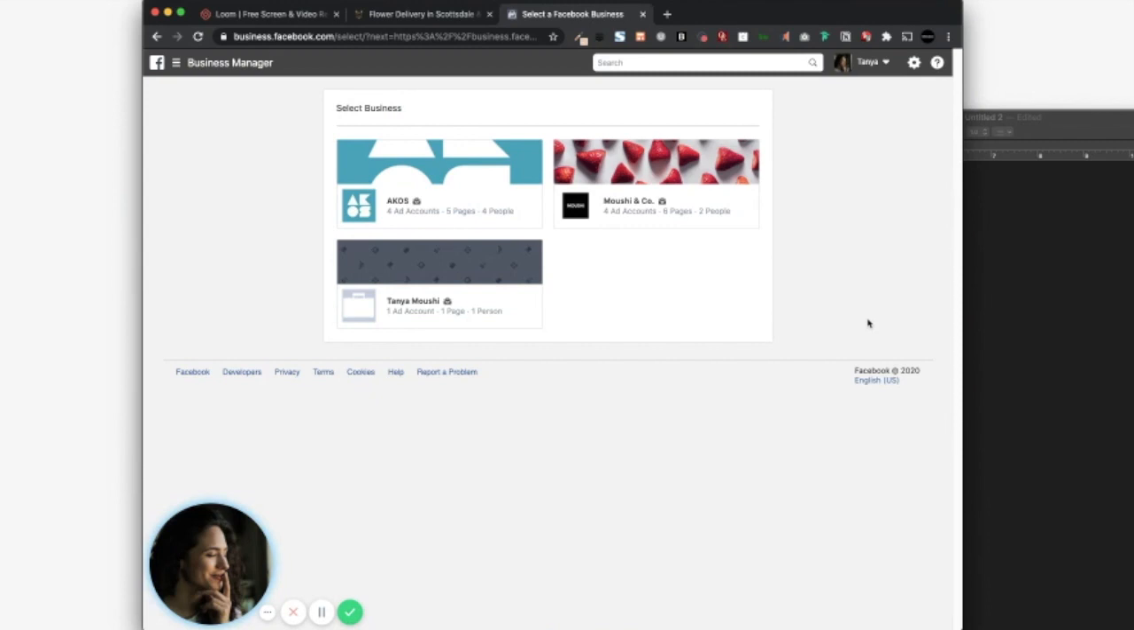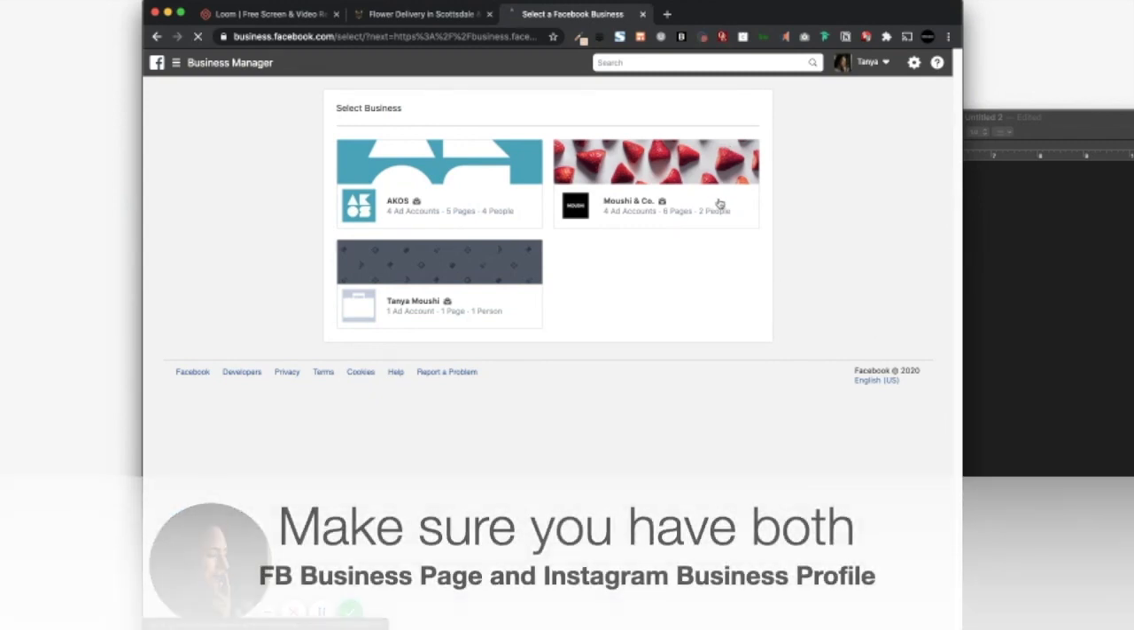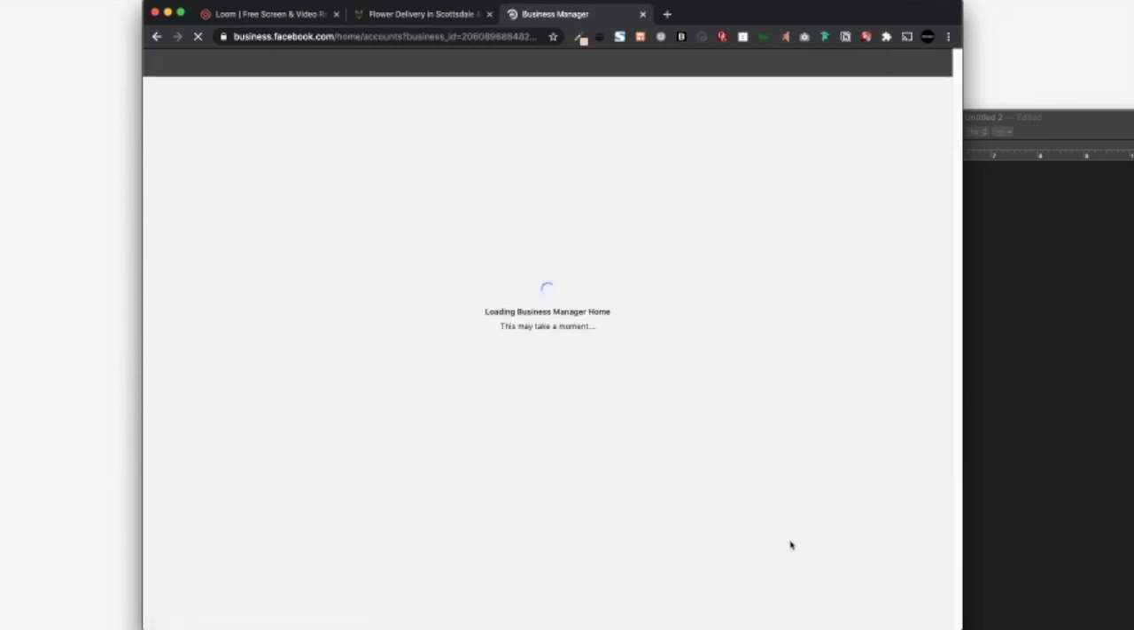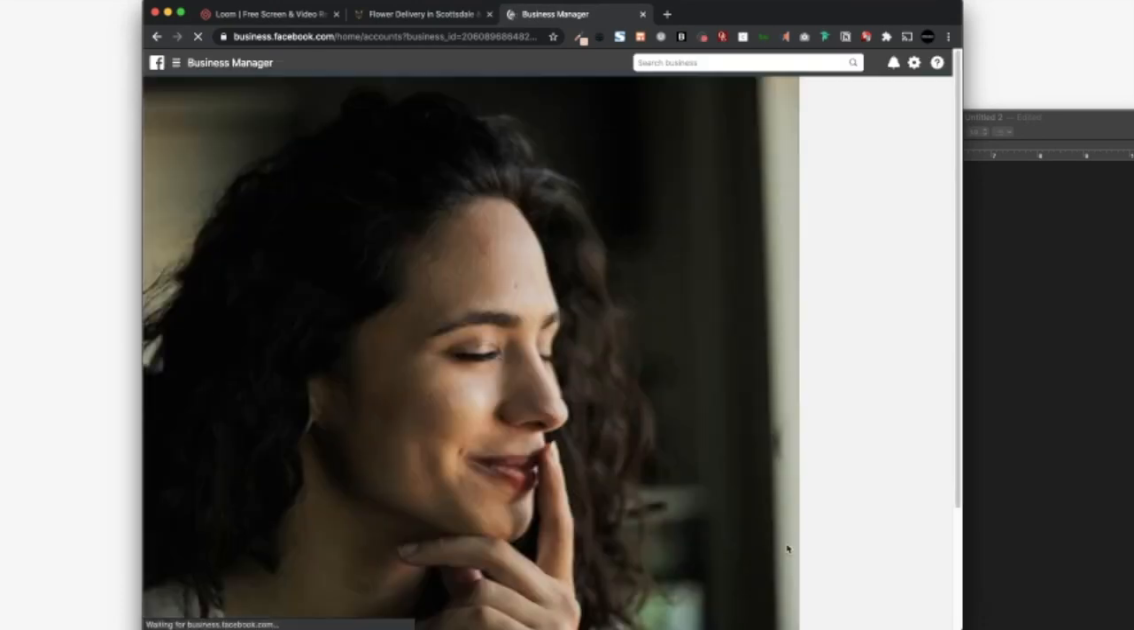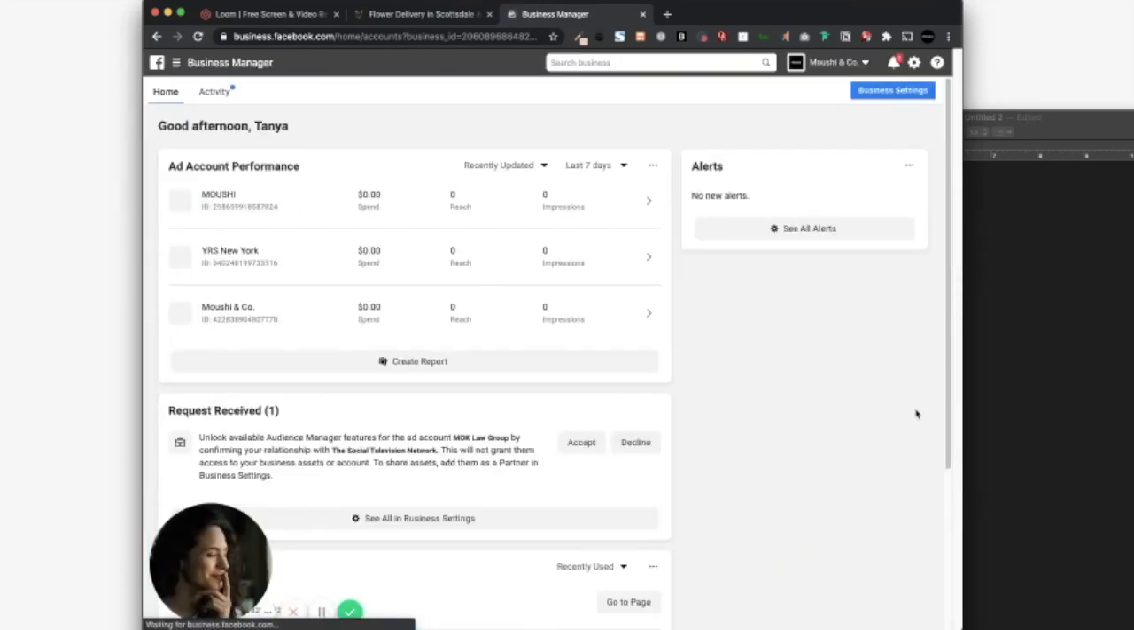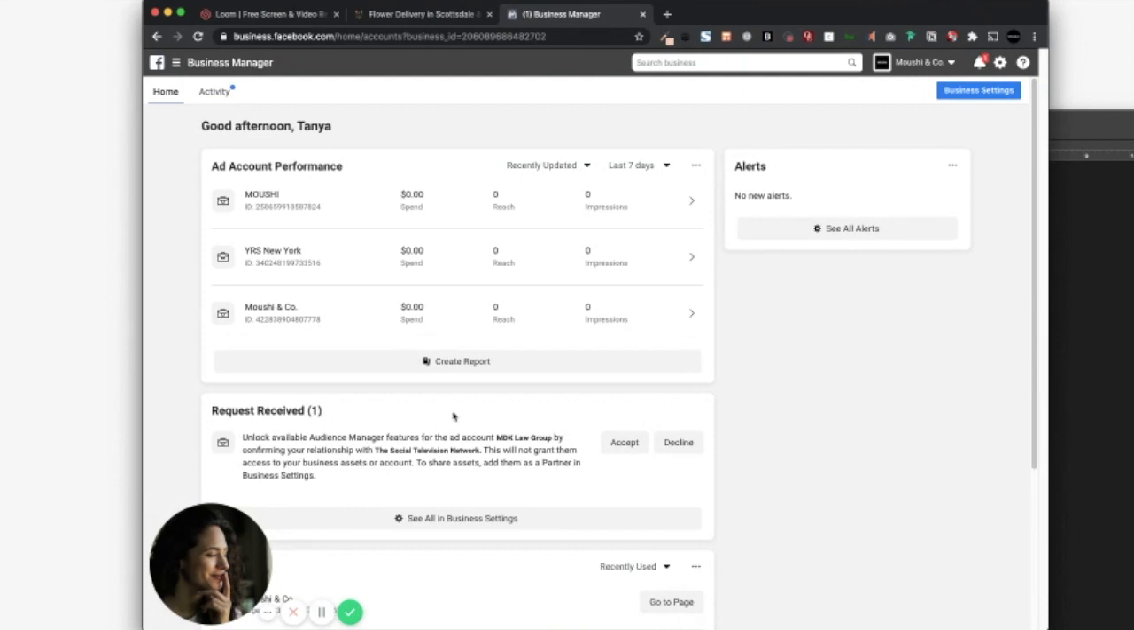And before anything else, you want to make sure that you have your actual business page on Facebook and your Instagram business profile linked to your Facebook Business Manager. So that's what you're going to need to start. I'm just assuming that you have done that, but if you haven't, make sure you do that first.